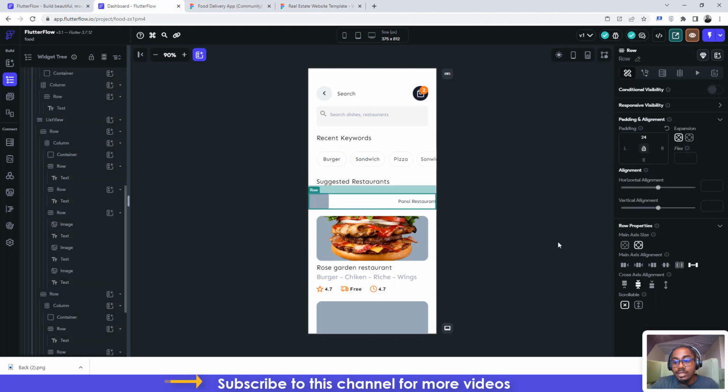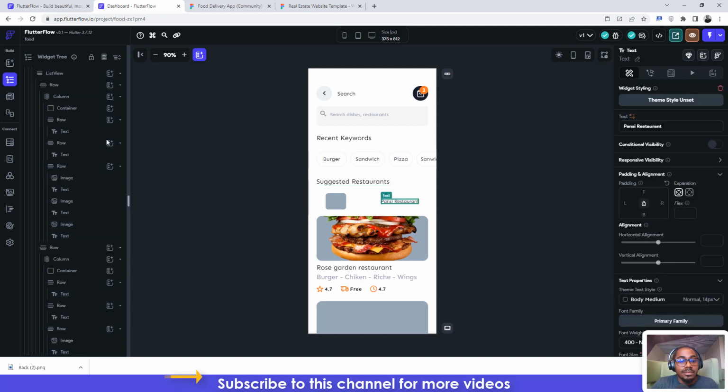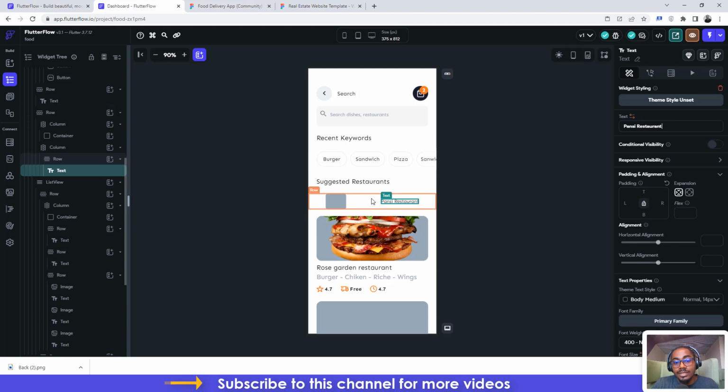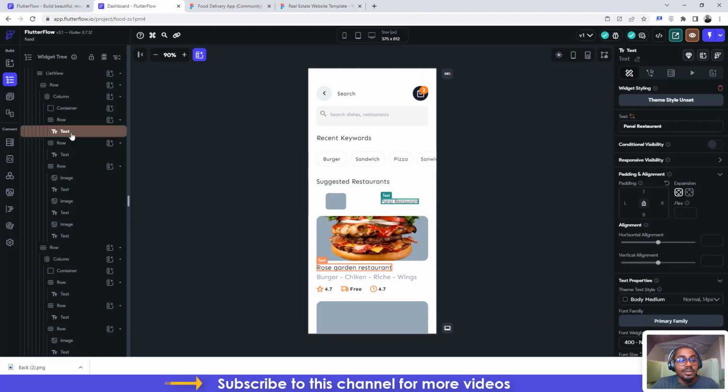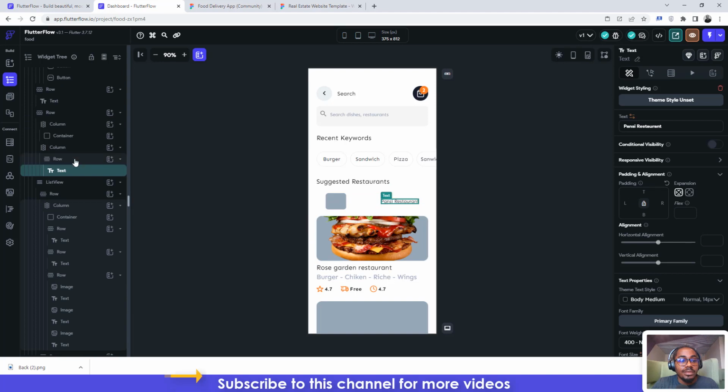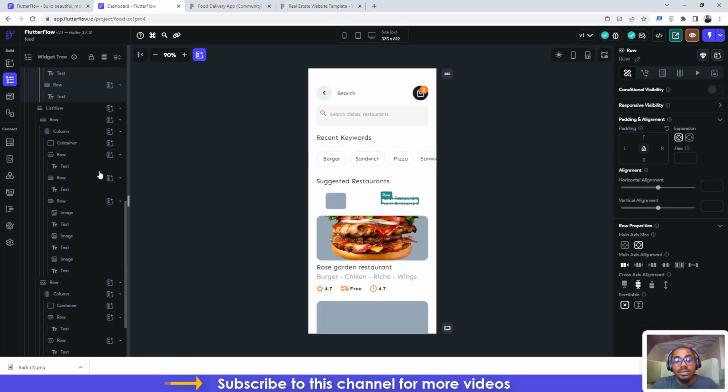Okay, so we have this. We can just click on it and then maybe do something like this. Okay, don't worry, we'll arrange it. So we have these restaurants. What I did there was I clicked on the row, then I changed the alignment. Okay, all right, so I'll click on this, click on the row and duplicate the row.